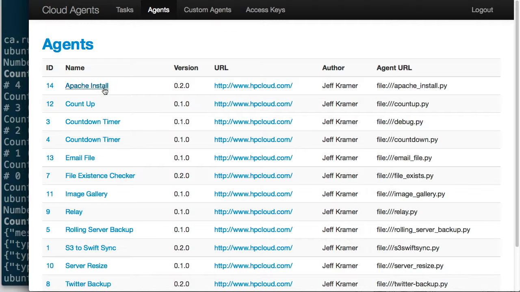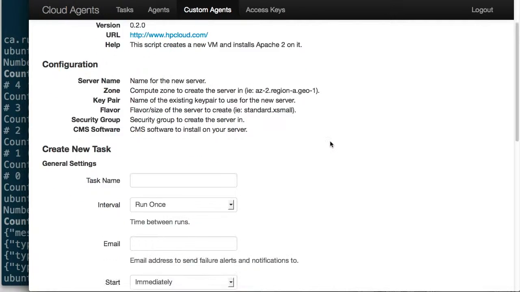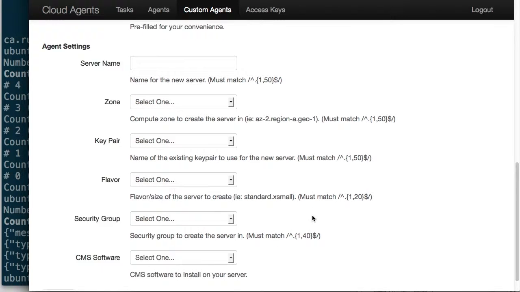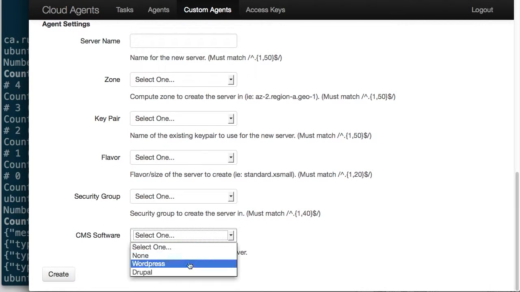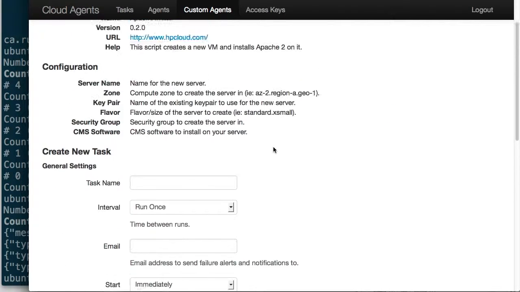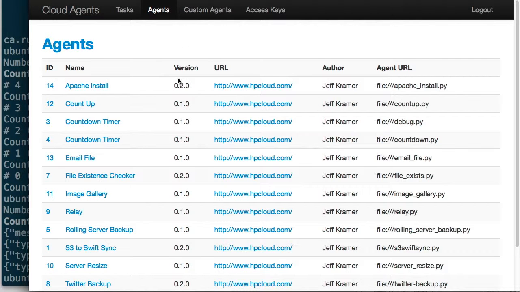We have some more complicated agents, including this Apache install agent. This one will actually create servers for you. You can set your zone, your key pair, your flavor, security group, and then it'll install WordPress for you, or Drupal, including a full database Apache configuration. This one takes a few minutes, so we won't demo this, but it's included in the prototype.